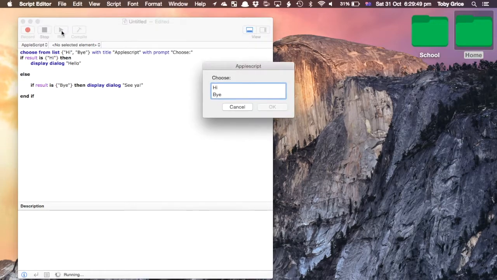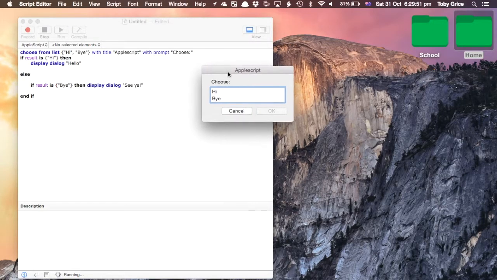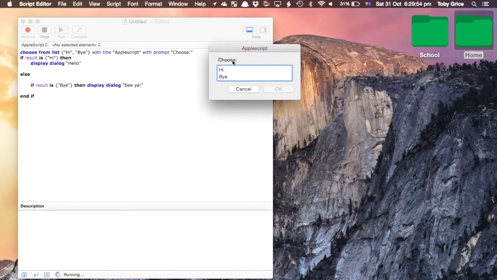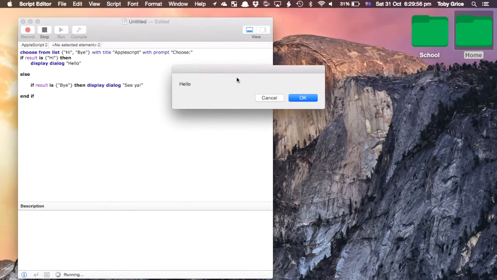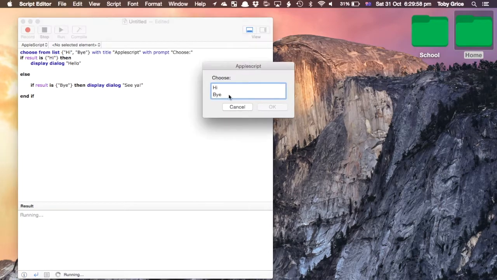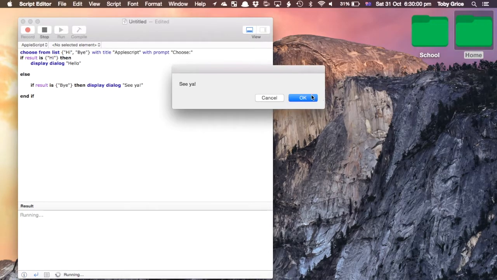But basically what happens if you run this is it does this. So this is what the text thingy looks like. If I select hi, it'll say hello. If I select bye, it'll say see ya.